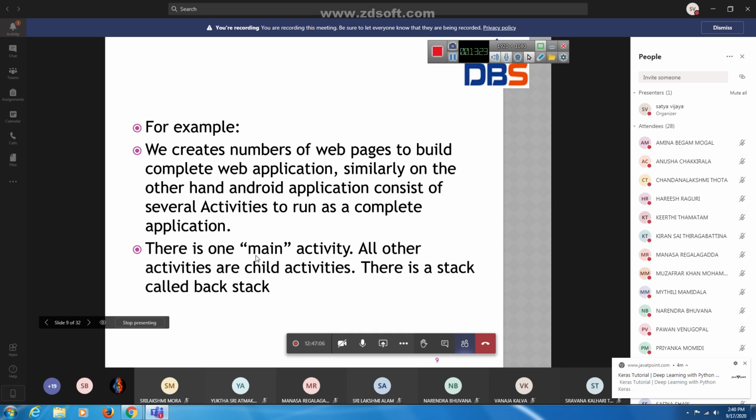Here there is only one main activity, all other activities are called child activities. There is a stack called the back stack. Whenever a new window is started, the previous activity is pushed to the back stack and it is stopped until the new activity is done.